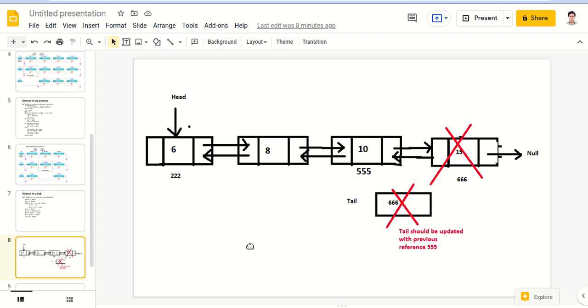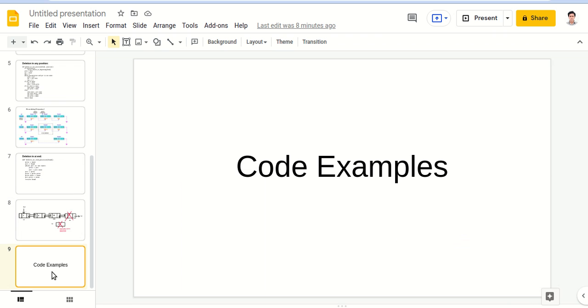Now let's see the diagrammatic representation. This is how the last node is deleted, and prev.next becomes null, and PTR.prev becomes null, and that's all we delete. That's how we delete it. Now let's see the code examples.